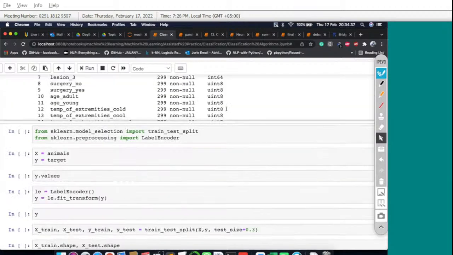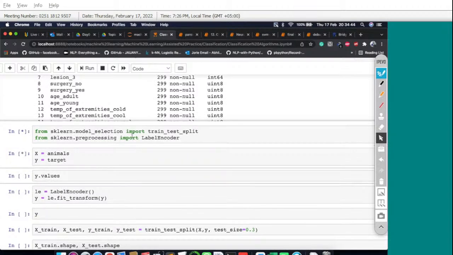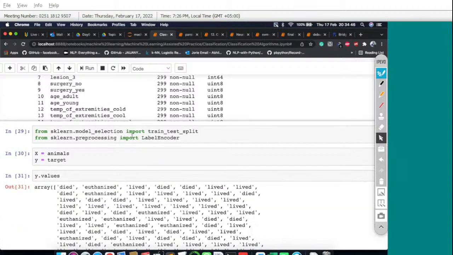Awesome. So now the target variable is also there. X is all sorted, but the target is like this. We also need to encode the target variable, guys.